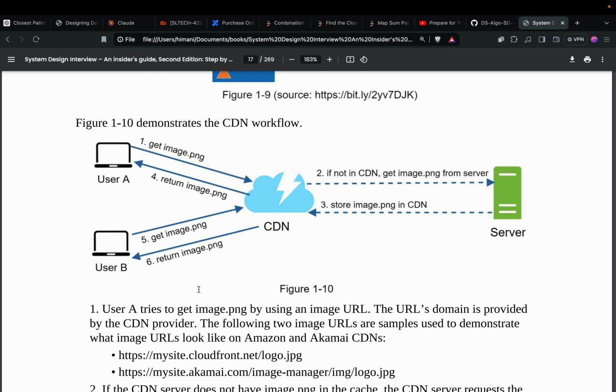Now Figure 1-10 demonstrates the CDN workflow. Suppose user A wants to get an image. He calls the CDN. If the image is not in the CDN, it gets the image from the server, then on the way back stores the image in the CDN and then returns the image to the user. And again the same thing happens. User B asks for the same image, but now we just updated our CDN, so obviously the image is already present, so we don't have to make a call back to the server. The stored image in the CDN will be returned to user B.